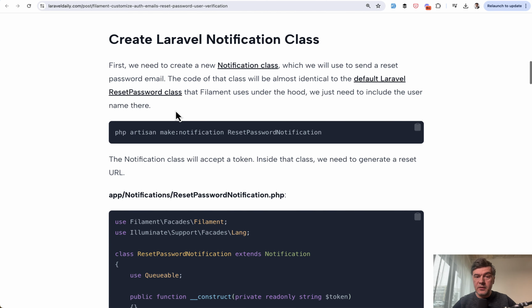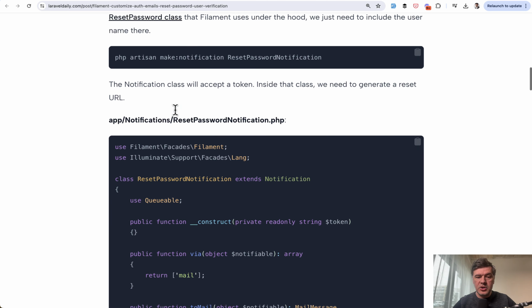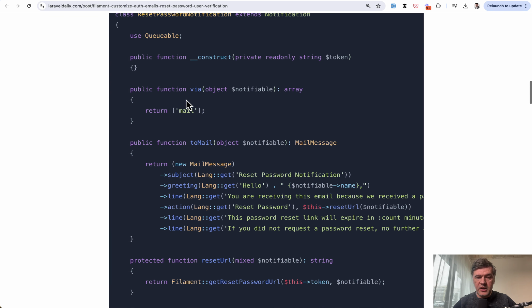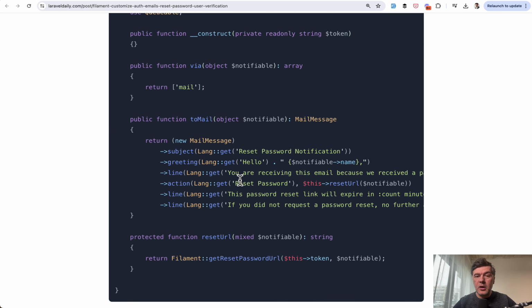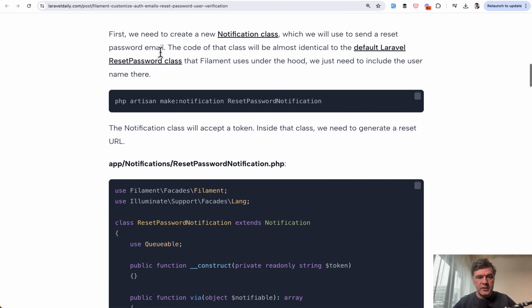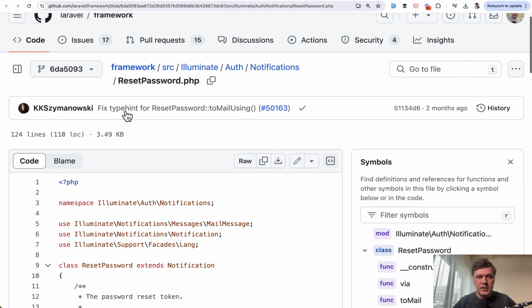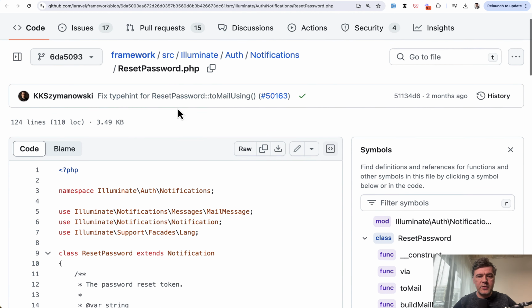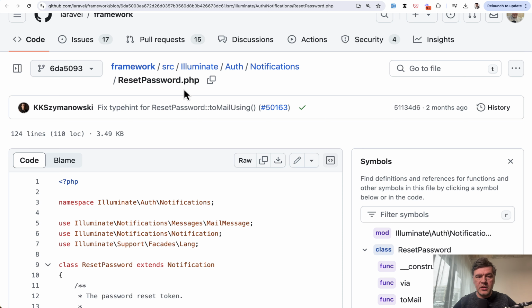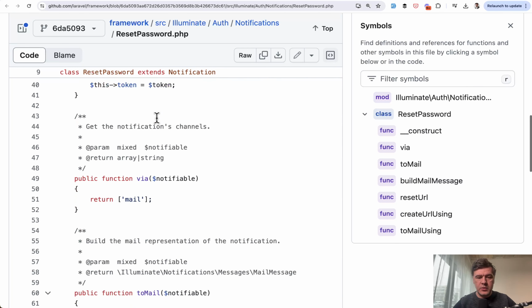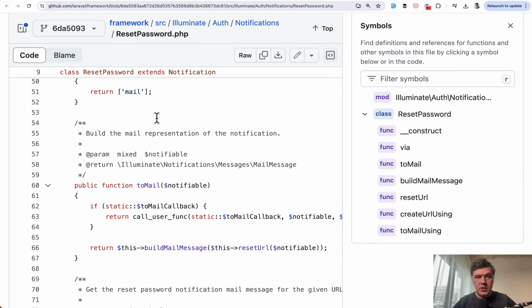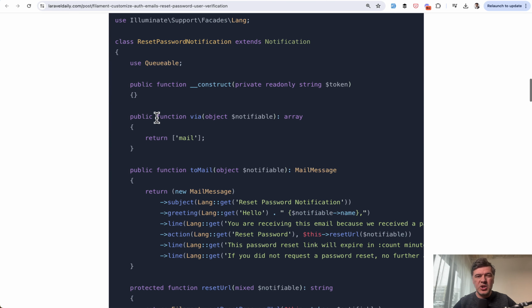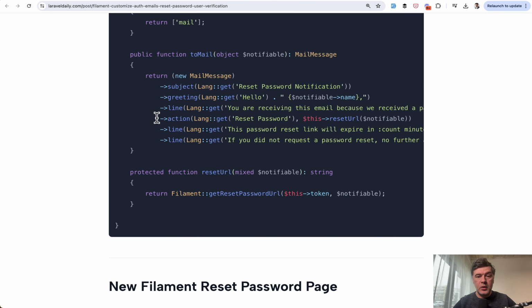So we create a Laravel notification, email notification, and then the text of that notification, that toMail, could be copied from the original Laravel email, which is actually linked in this article. So this links to the GitHub of Laravel framework, and inside of the vendor, you have auth notification emails, including reset password. So we can copy and paste that into our new notification class, changing just what we need. And what we need is this part, notifiable name. Everything else is default Laravel.